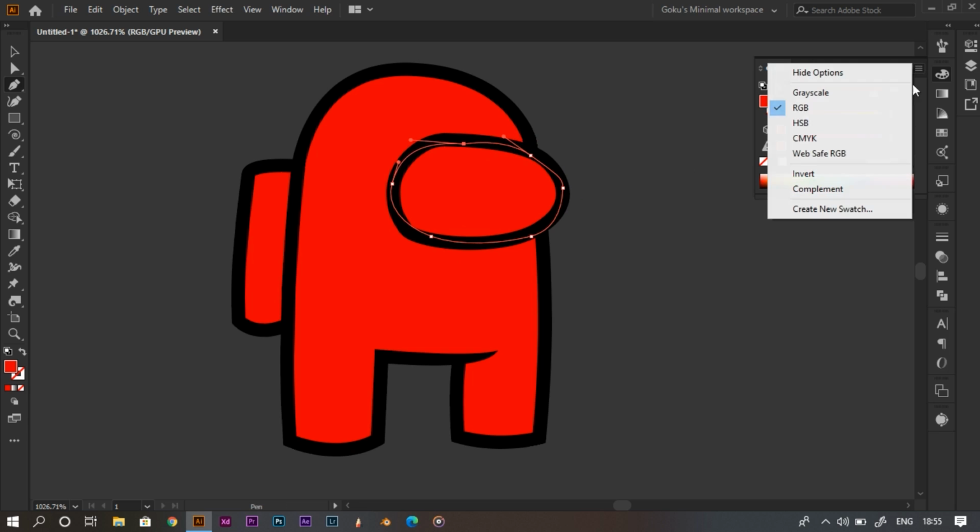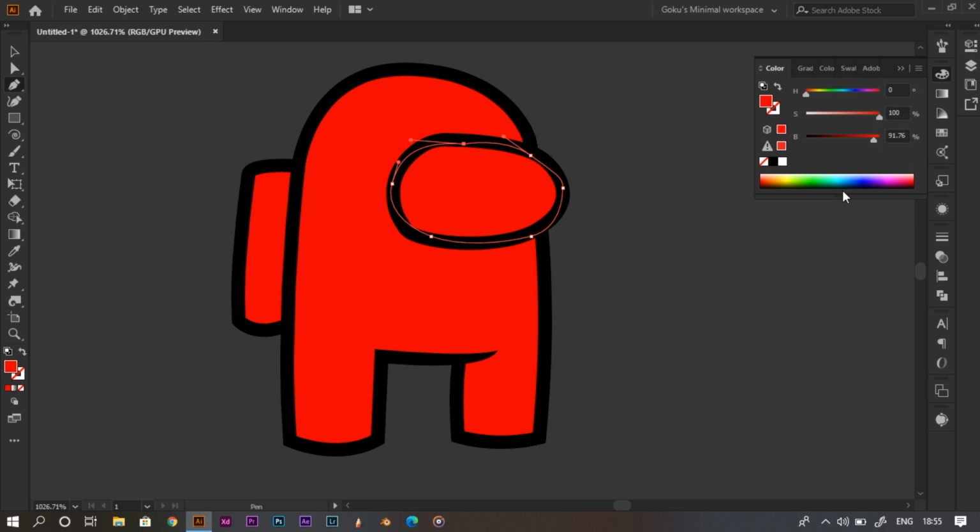Okay, so now we'll select the HSB option in the color panel. So now we'll drag the hue slider to blue. We'll drag the saturation a bit low, something near 50, and we'll increase its brightness. We'll drag its saturation a bit up. Alright, now it's looking good. So we have done the coloring.